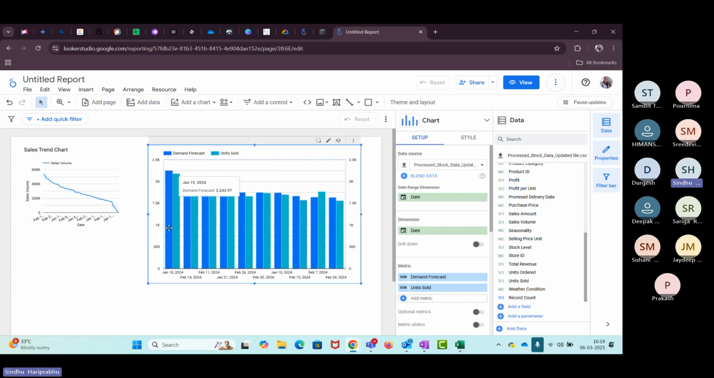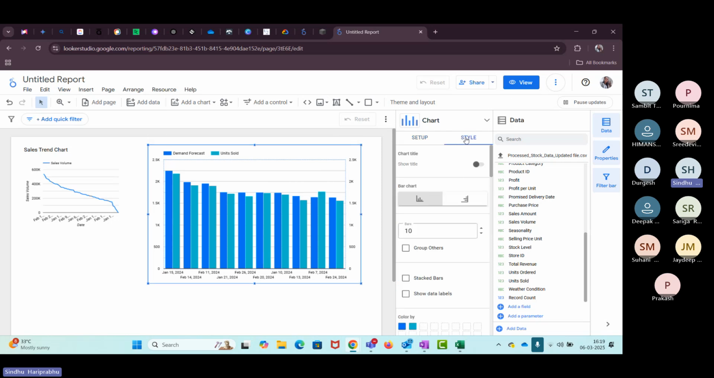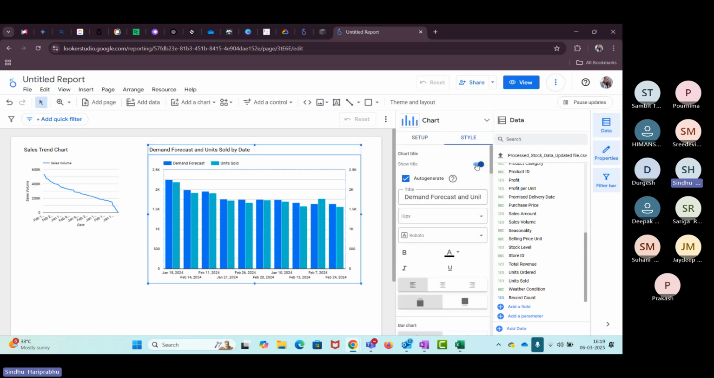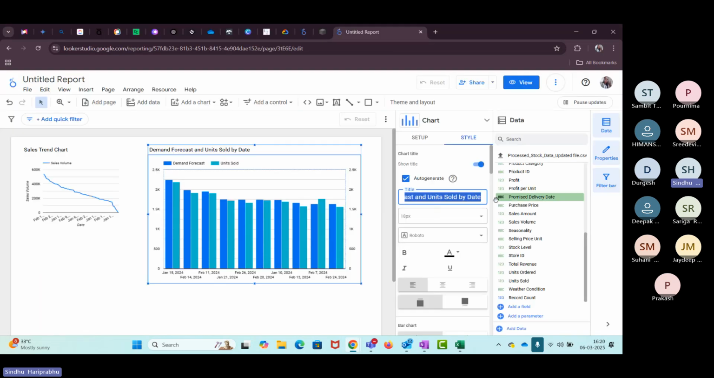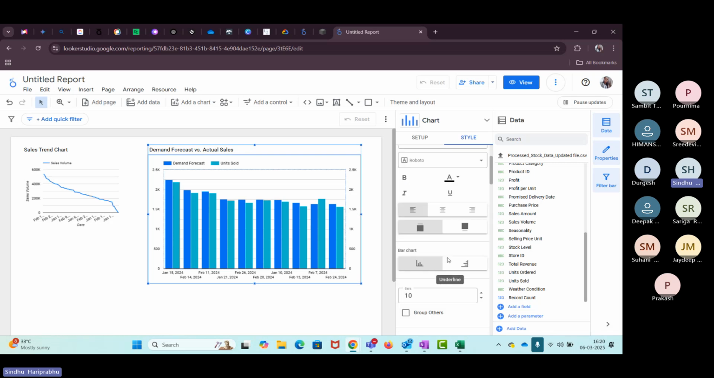When you click on this, you can see Jan 15, 2024, the demand forecast was 2243.97, and on Jan 15 the unit sold for the demand is 2182. So you can visualize in such a way. Then if you want, as I told earlier, you can enable the title. So demand forecast versus actual sales. Then you can keep it in the middle.